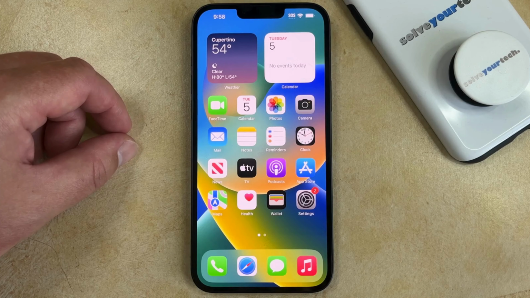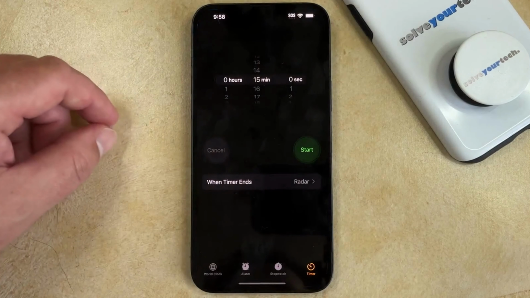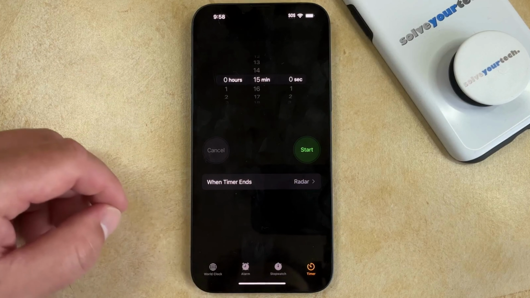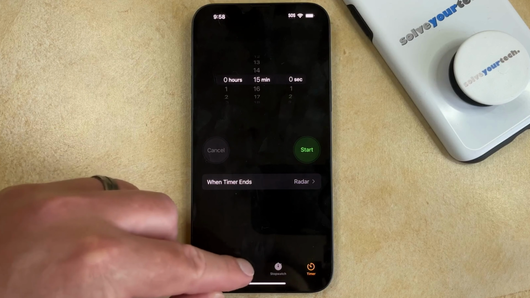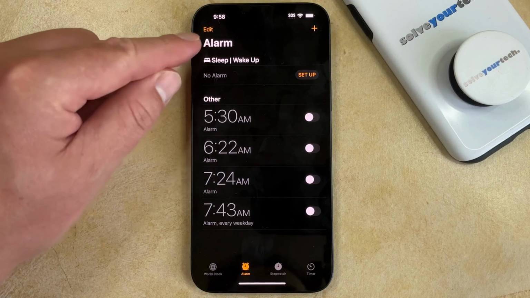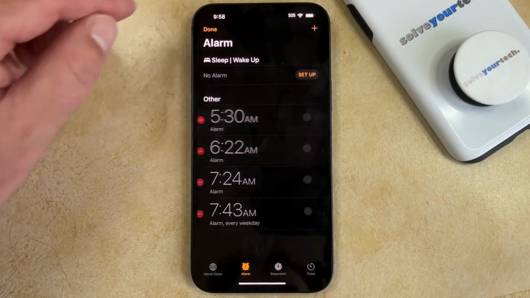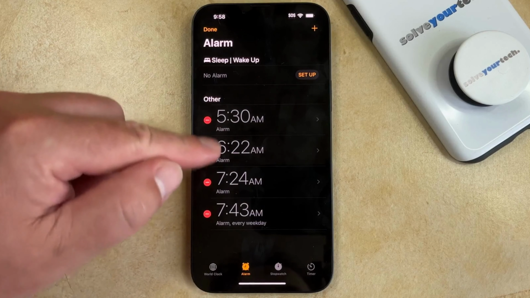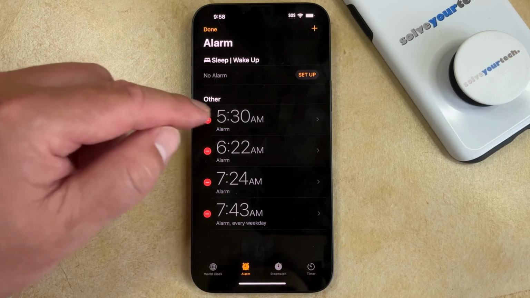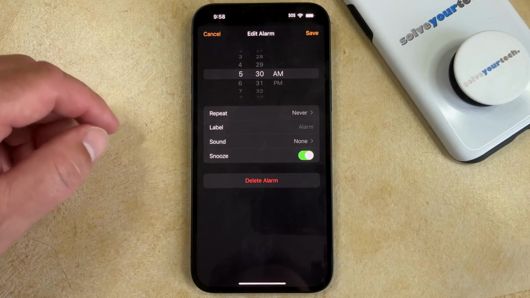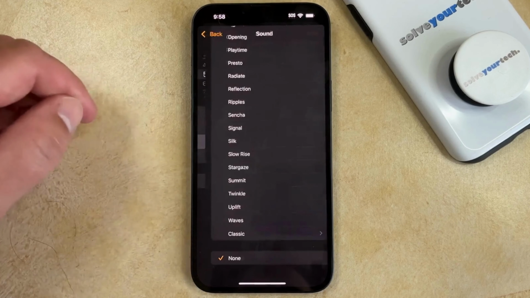If you would like to change the alarm sound on your iPhone, then you can do so by opening the Clock app. You can then select the Alarm tab at the bottom of the screen, and then you can tap Edit at the top left of this screen. Now you're just going to need to select the alarm for which you would like to change the sound, and then you can tap the Sound button.